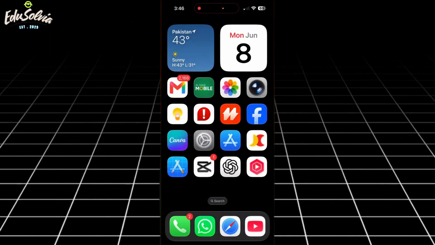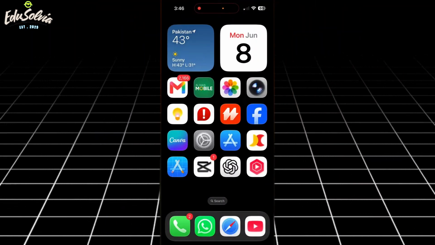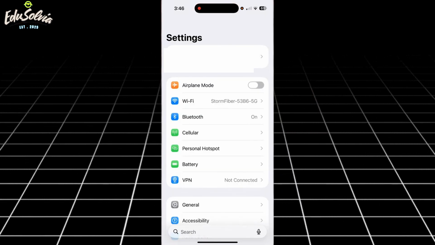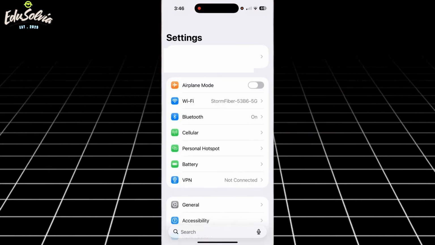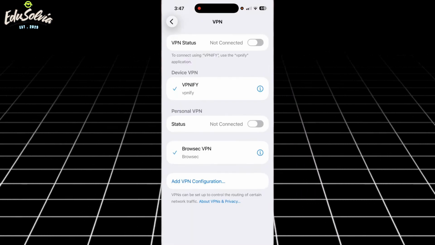How to fix the iOS 27 developer beta not showing on your iPhone. First, open the Settings app and make sure your internet connection is stable and working properly. Next, tap on VPN and disconnect it if it's turned on.